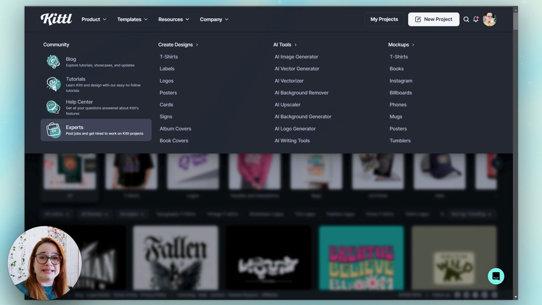So if you need help designing something, you can come here. A lot of people will go to Fiverr or something like that, but on Kittl, these are professional graphic designers and artists, and they are here to help you as well. So you can definitely contact them and hire somebody who can help you with your project.